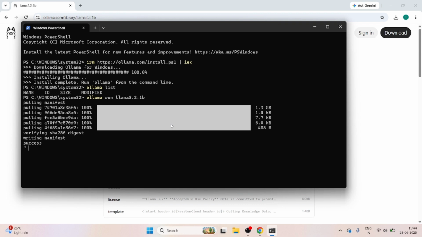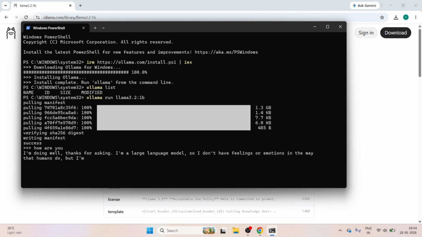It says writing manifest, success, so this model has been installed, and we can start chatting here. It says send a message. I will say, how are you, and I should get some response. I'm doing well, thanks for asking. I'm a large language model, and so on.